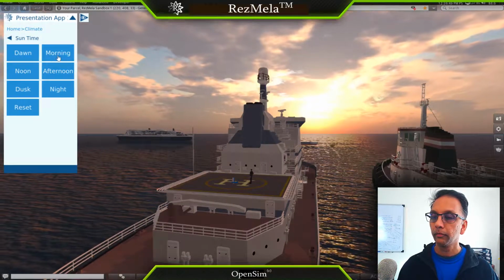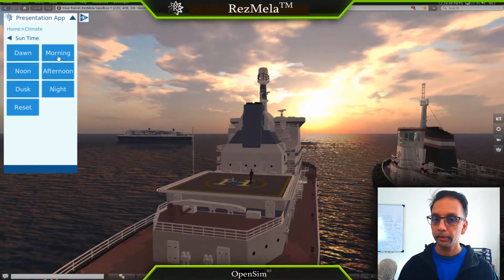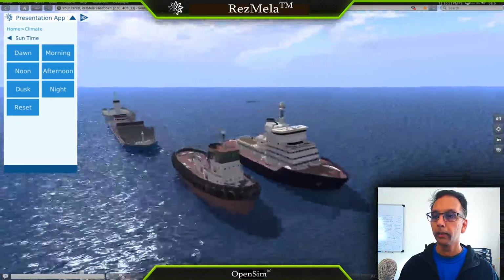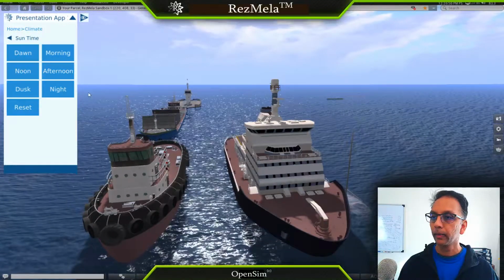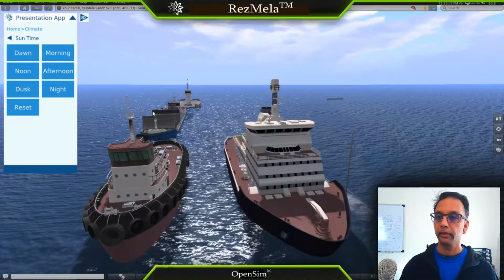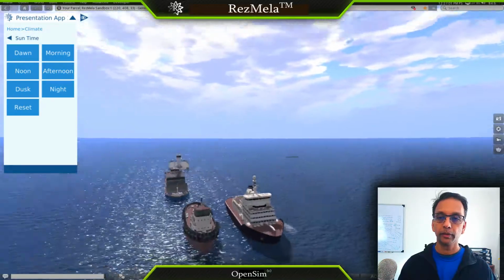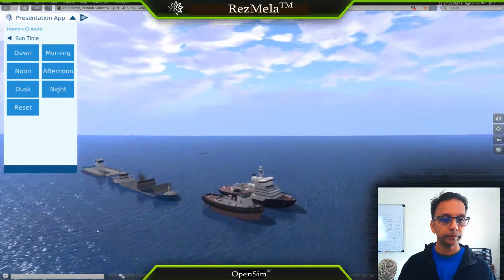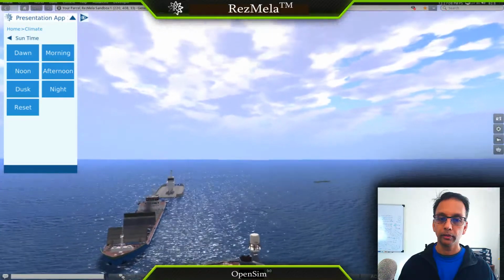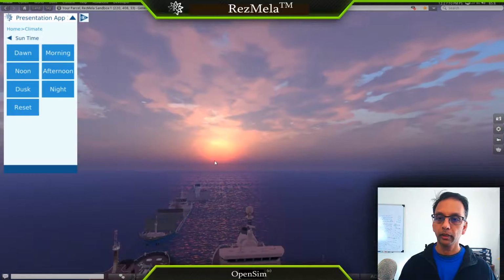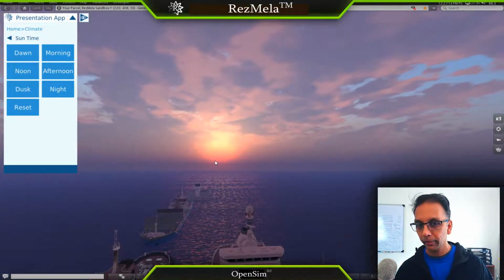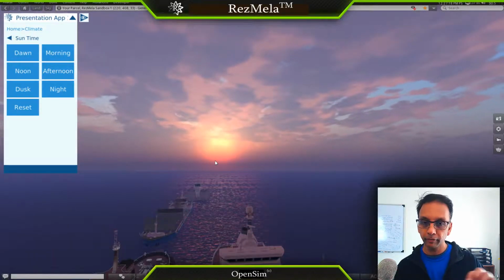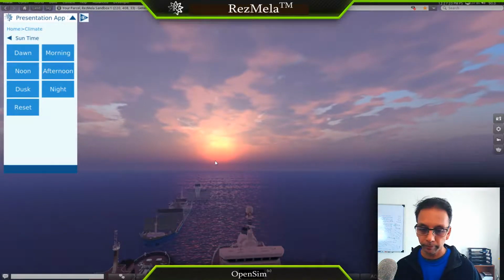If I click on morning, you would expect the sun to be on the other side. Let me try dawn. Dawn is better because then you get to see the sun rising as well. I've clicked on dawn, and now it's appearing. There might be a little delay before these environmental settings happen.